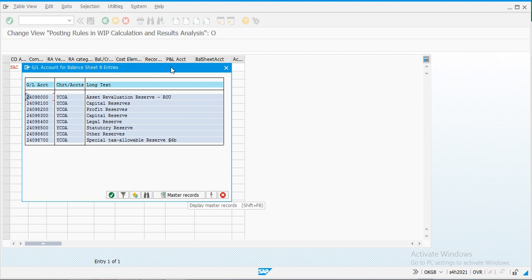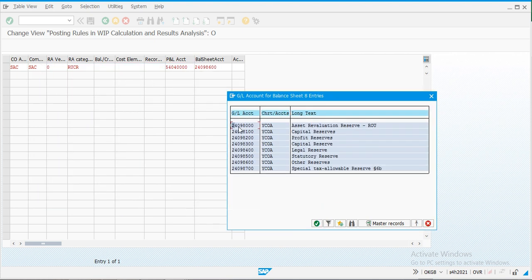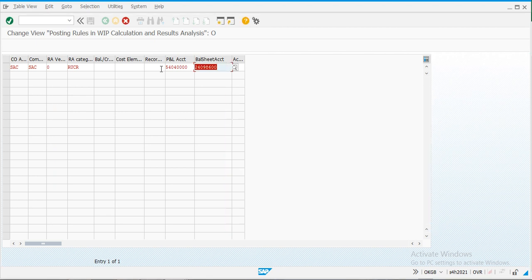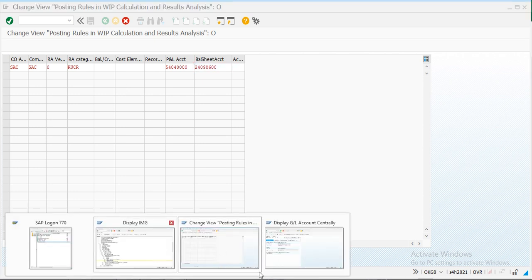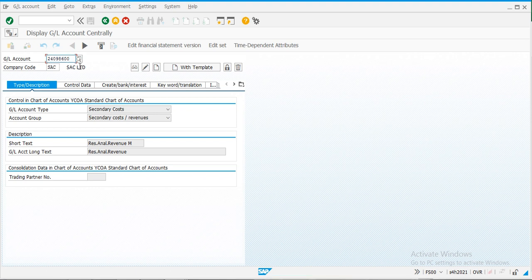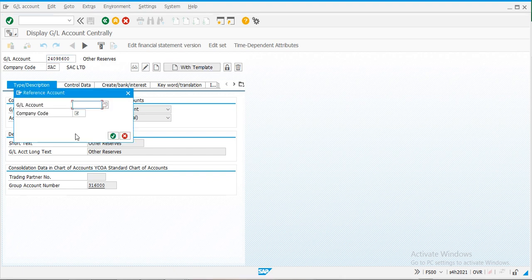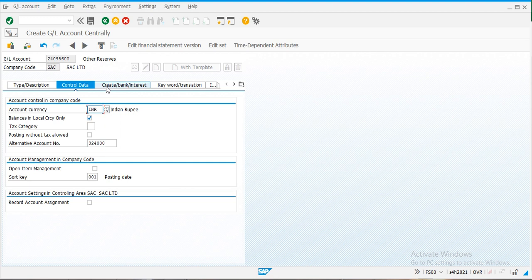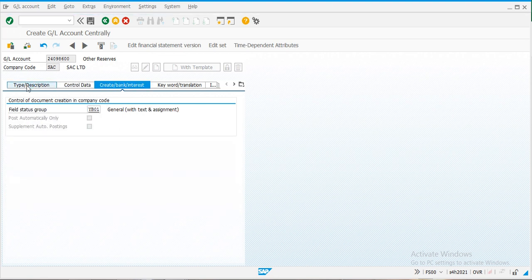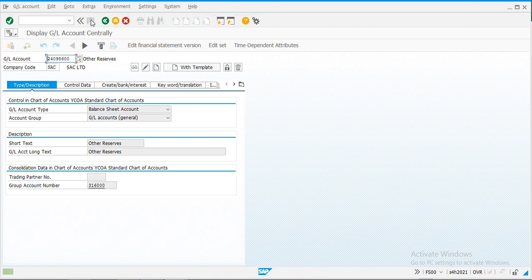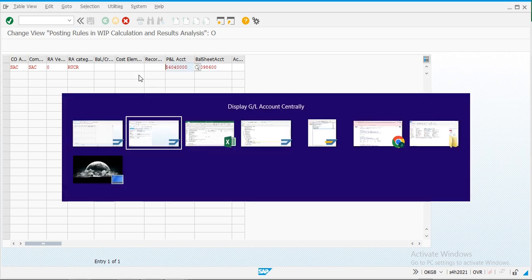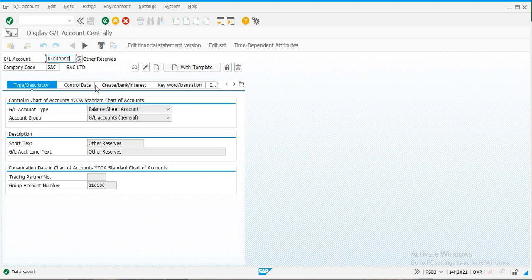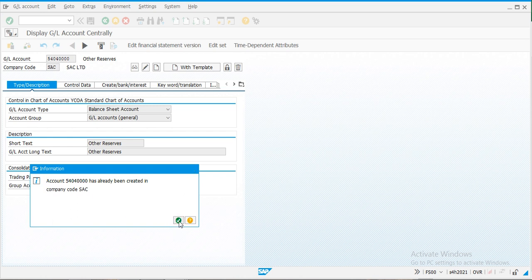However, it is a balance sheet account, and we will create it. If it is available in another company, we will check it. Okay, order reserve, control data, INR, general tax. Save it. In the same way, we will check this account also. It has already been created. Okay, no problem.